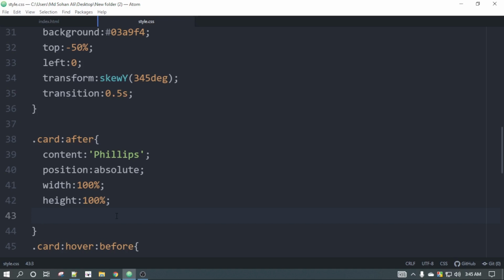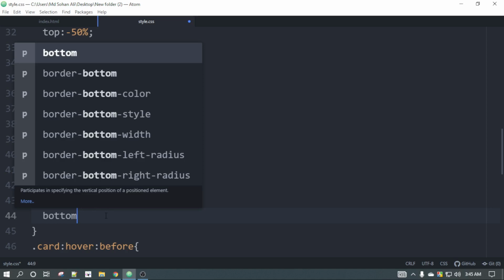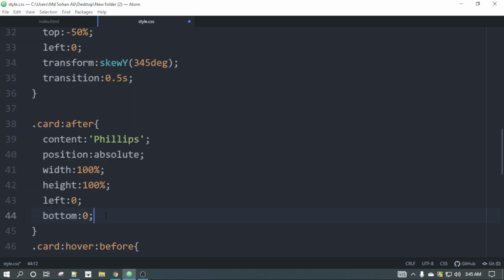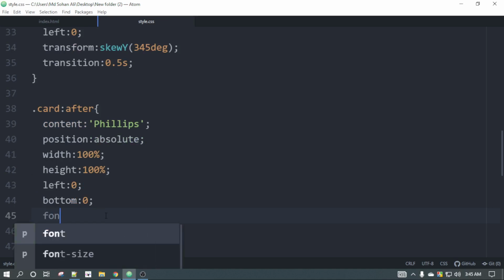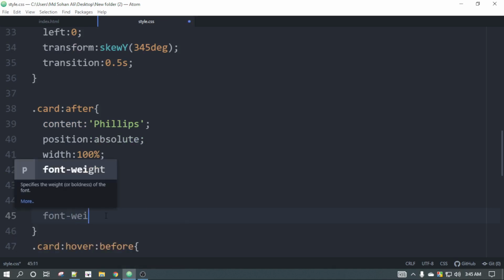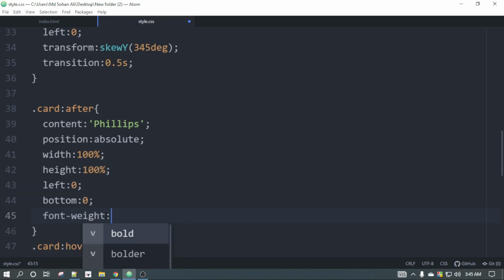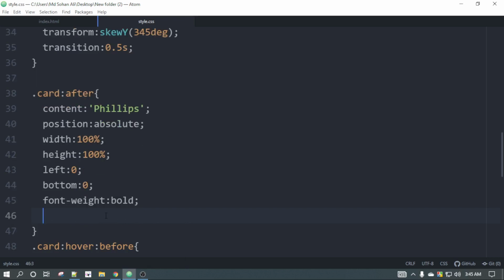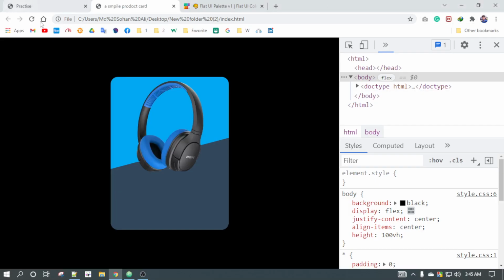and we need to give left 0, bottom 0, and font weight bold, and font size 6 rem, and then we can reload.